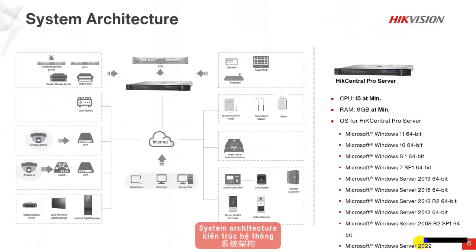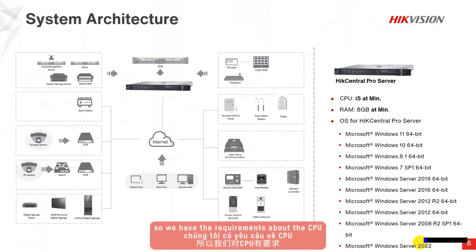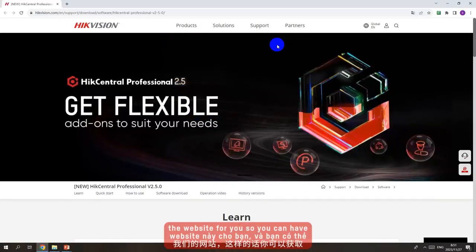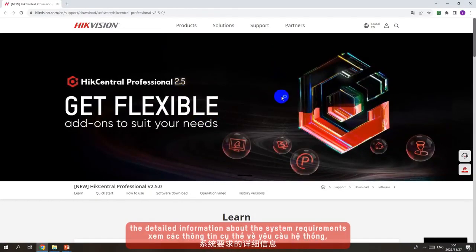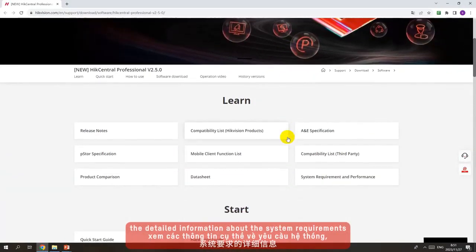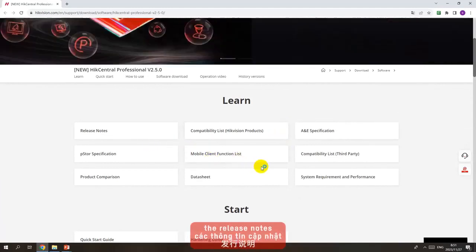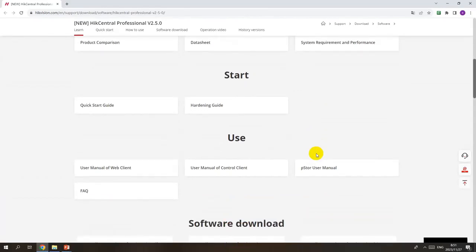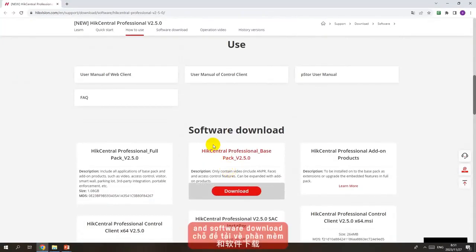System architecture. So we have the requirement about the CPU, RAM, and also the operating system. Before we check the PPT, I would like to introduce the website for you, so you can have the detailed information about the system requirements, the release notes, the compatibility list of Hikvision products, okay, and the user manual for reference, and software download.